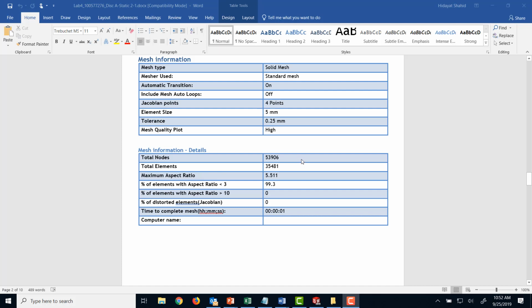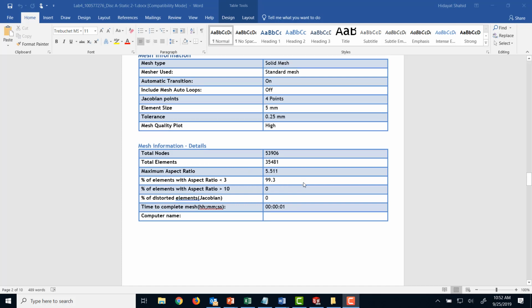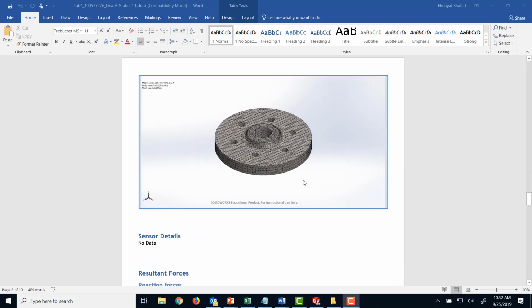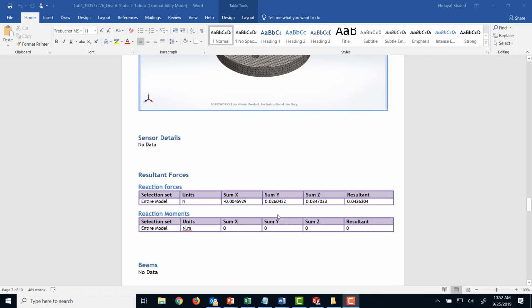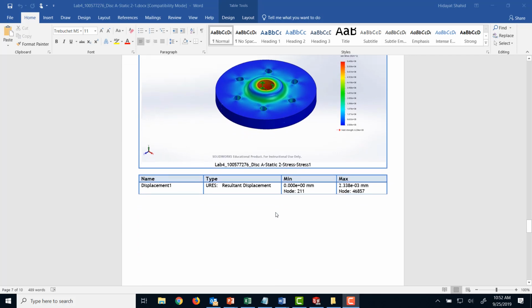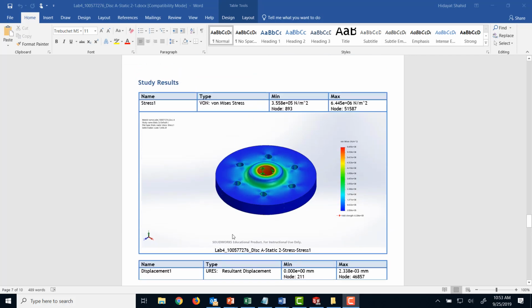And it specifies how many elements were in your mesh and how many nodes were in your mesh. Nodes are basically the connection between two adjacent elements which are sharing the nodes. And then it shows you the mesh so the reader can have a look at it, and then you can present your results in this report.